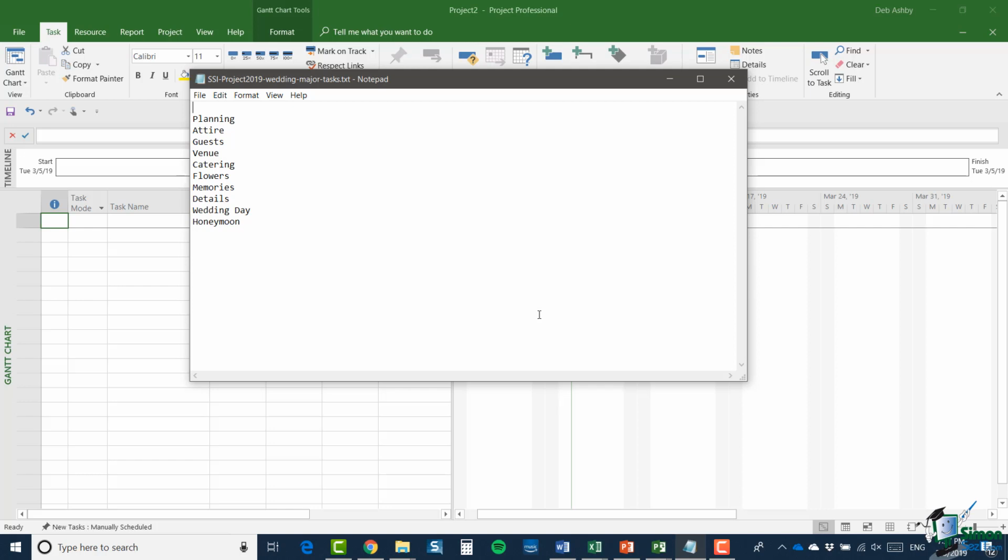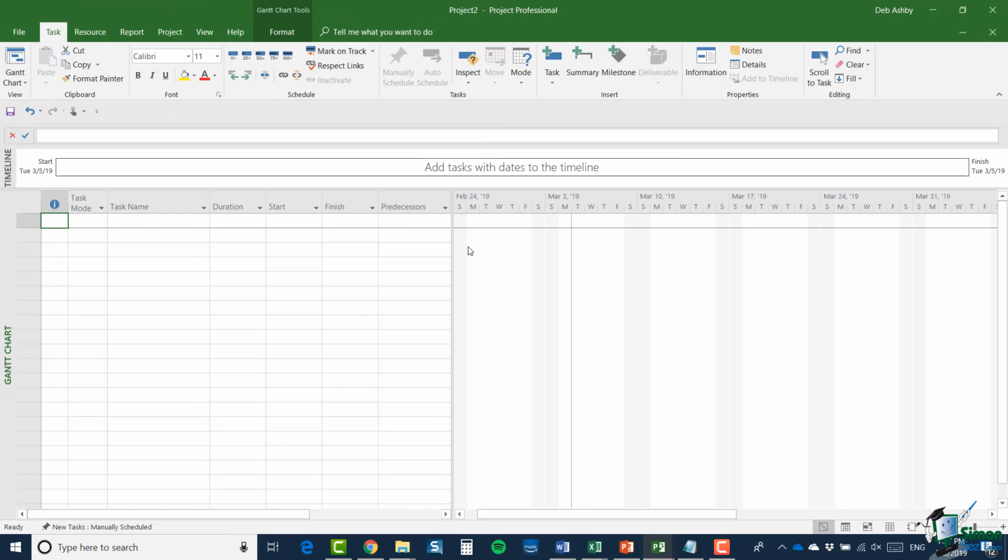And the first thing I'm going to do is to start adding each of those into my project plan. So let's take this first one, planning, and set that one up first. So I've created a new blank project, and in the task name, I'm going to enter planning.